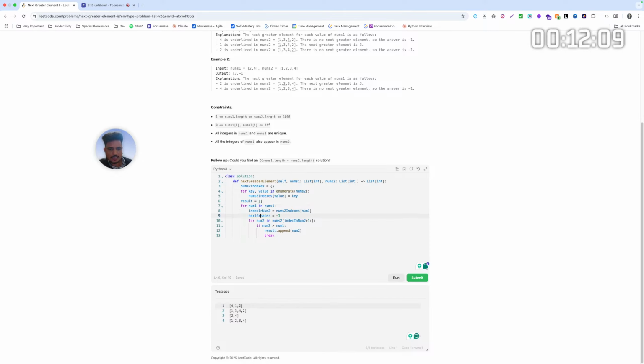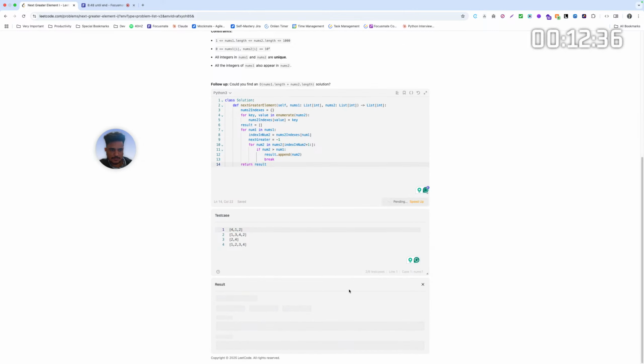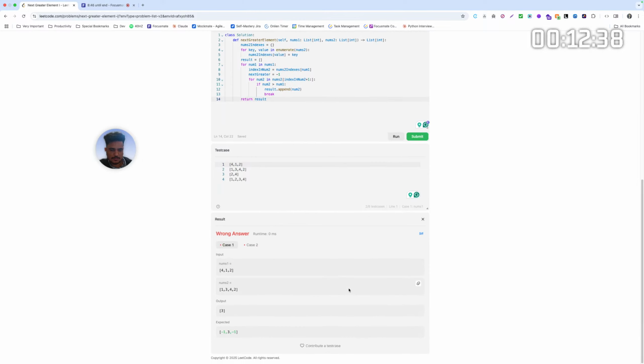Okay, so we have a result as a returning list. So result will hold the values that we need to return. Since num2 here, that is in the rest of the array, is greater than num1, we will append that to the result, and then we will break, so that we don't have to go through the rest of the array. And at the end we're going to return result. Let's see if this is good.